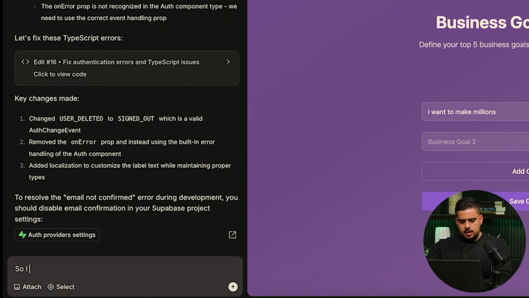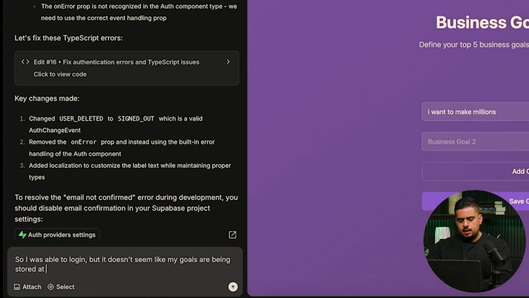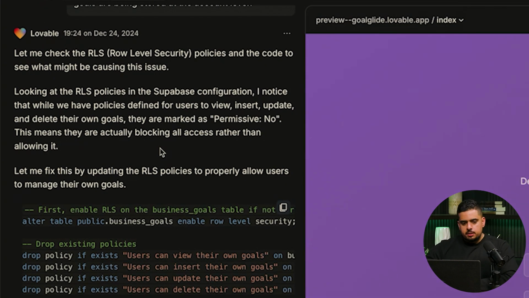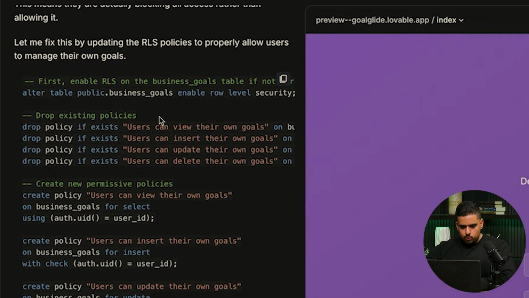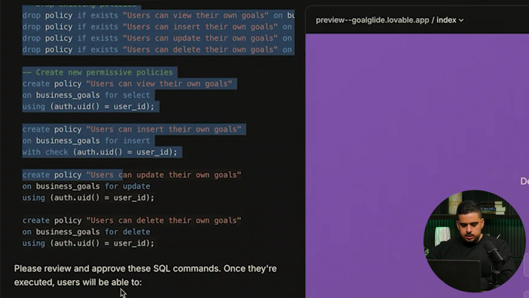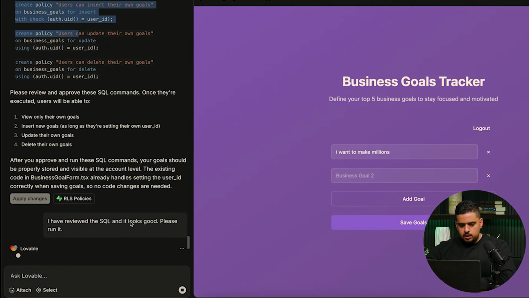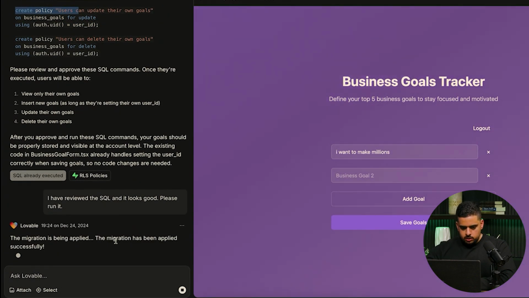So I was able to log in, but it doesn't seem like my goals are being stored at the account level. So you'll see here in the message it came up with, it said, looking at the RLS policies, so just think of that as security policies, I noticed that while we have yada, yada, yada, basically there's no permission to write and read from there. So it basically wrote this SQL code, this database code, and I'm going to click on apply. Most of the time it'll say successfully, so there we go.